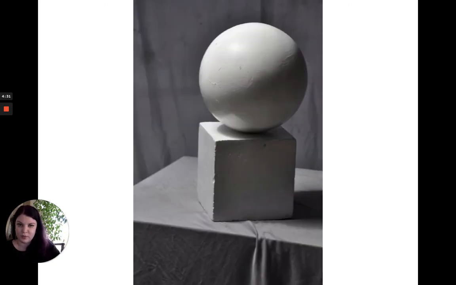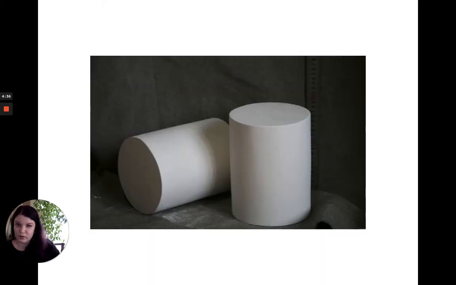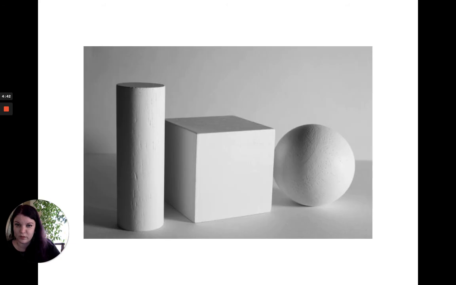A sphere on top of a cube, same kind of idea, right? Two cylinders, notice the cast shadow of the vertical cylinder is cast onto the side of the horizontal cylinder. A cylinder, a cube, and a sphere.